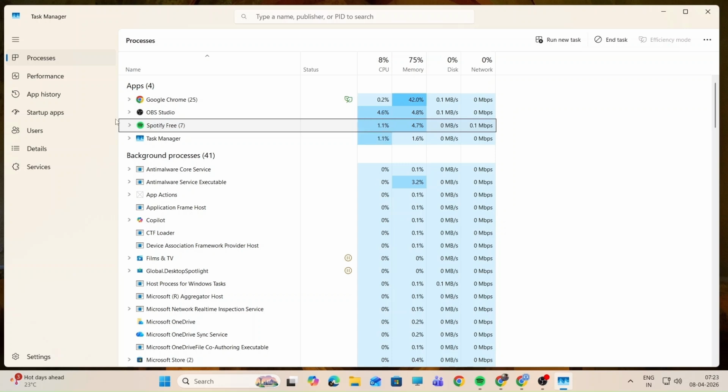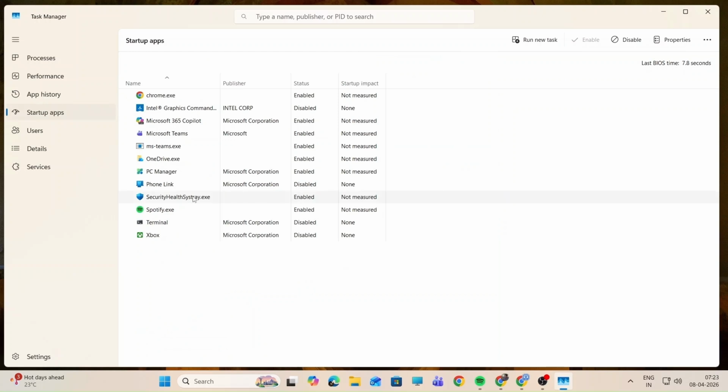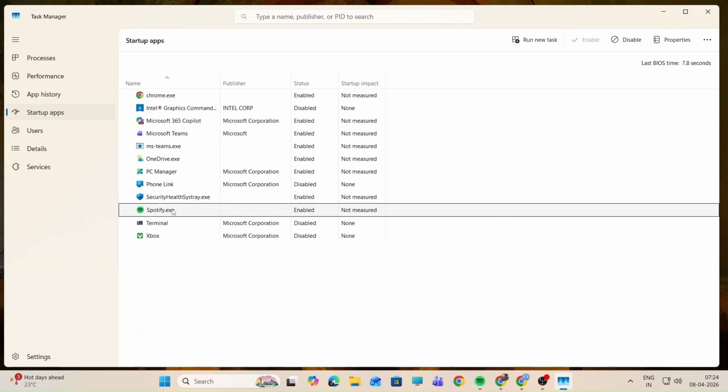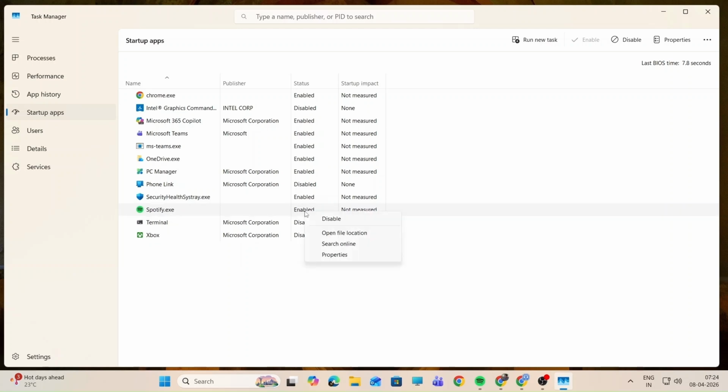If we go back to Startup Apps, select Spotify Free and press the right button, we can see the option to disable it. Now, the next time you restart your system, the Spotify Free app will not be enabled for startup. Instead, the app will use system resources only from the moment Spotify is opened.